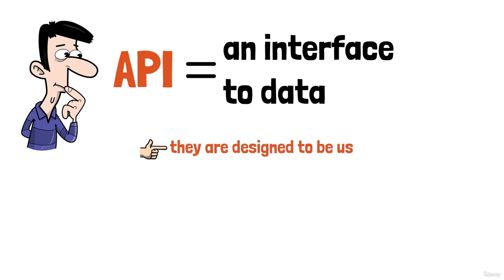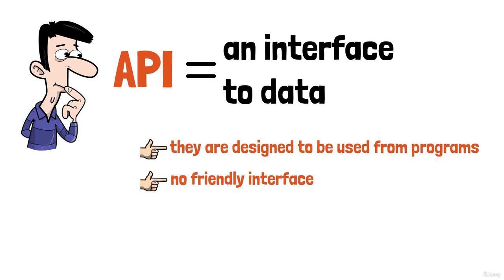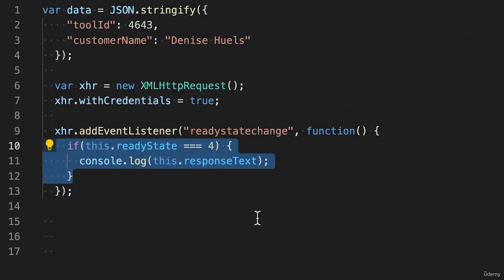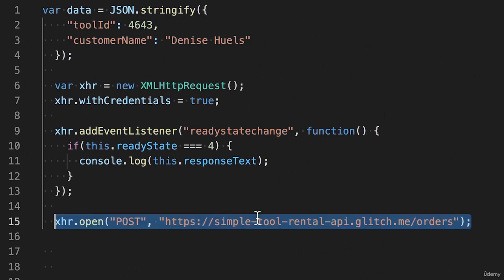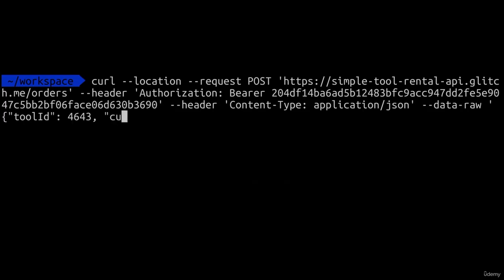Because APIs are designed to be used from programs, they don't have a friendly interface like a website or an app on your phone has. APIs can only be used if you write some programming code or use the terminal to write some complex commands.